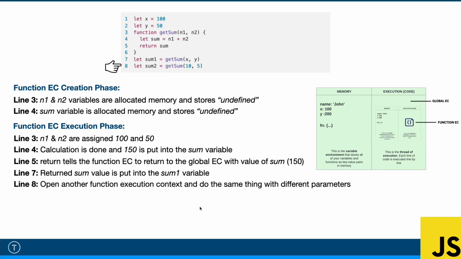Then it goes on to line 8. It's going to do the whole thing over again. It's going to open up another execution context for the function and do the same thing, just with different parameters, this time 10 and 5.